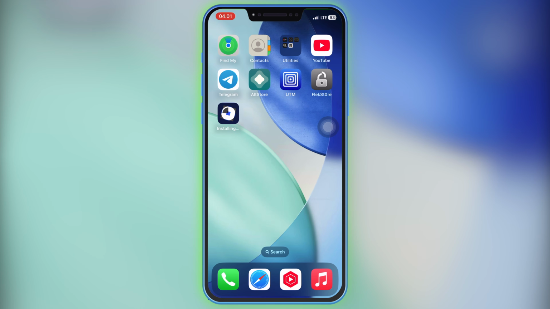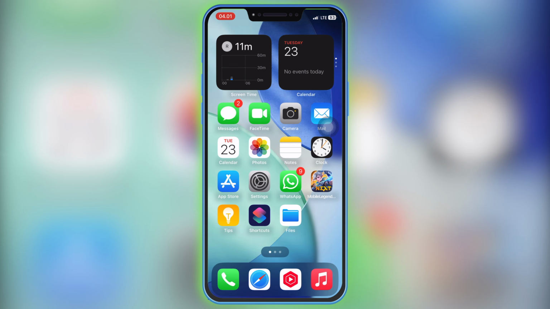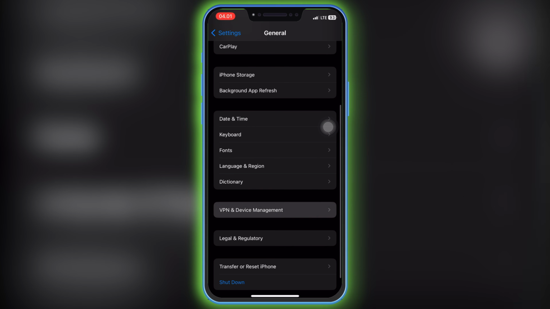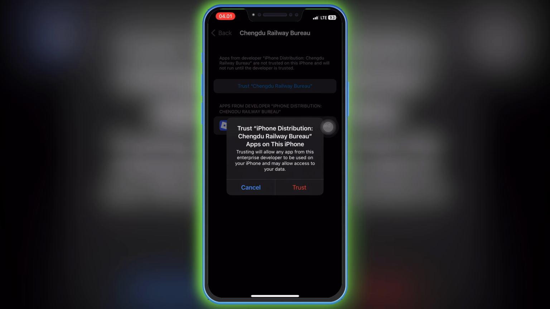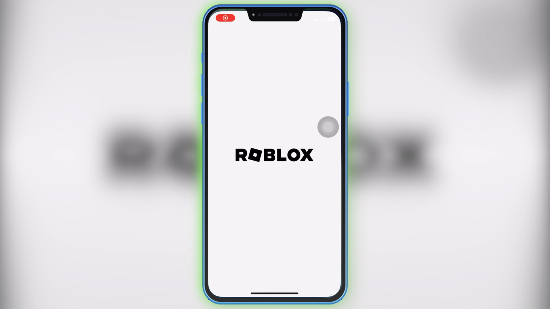Once installation is completed, if you get an untrusted developer message, verify the Delta Executor first. Open Settings on your iPhone or iPad. Then go to General. Hit VPN and Device Management. Then tap Trust and confirm to verify Delta Executor.